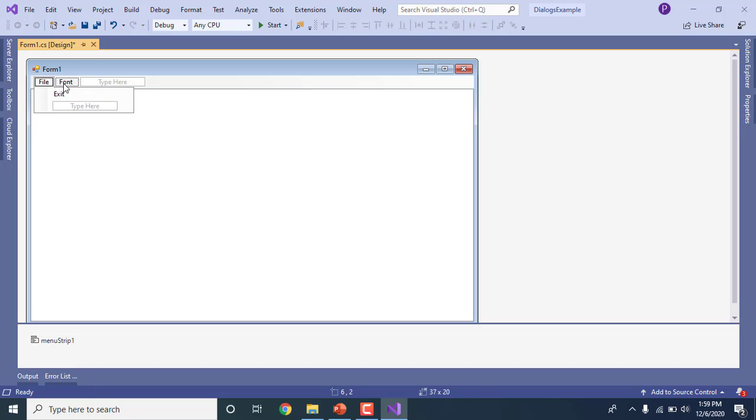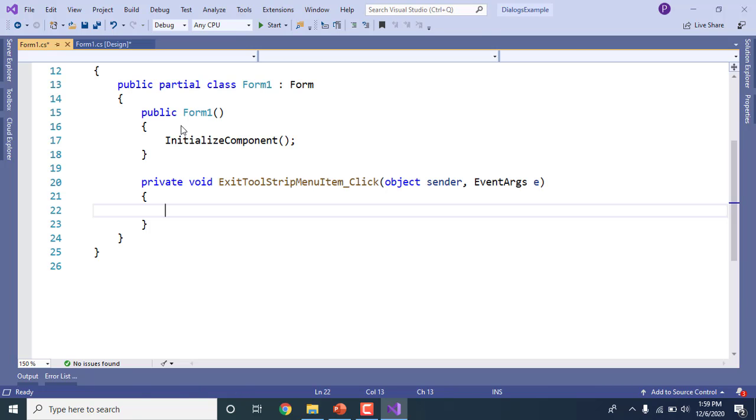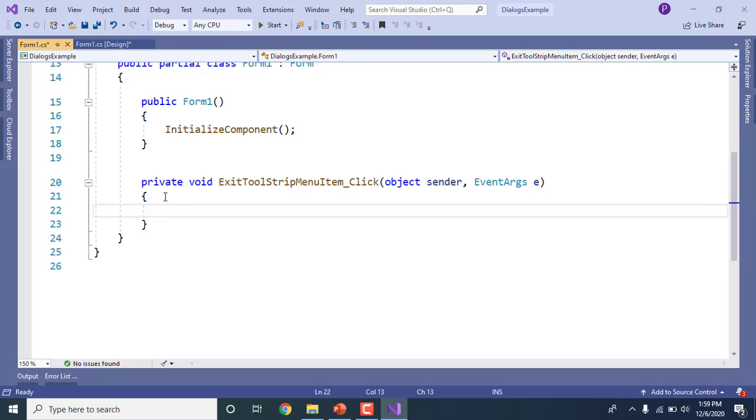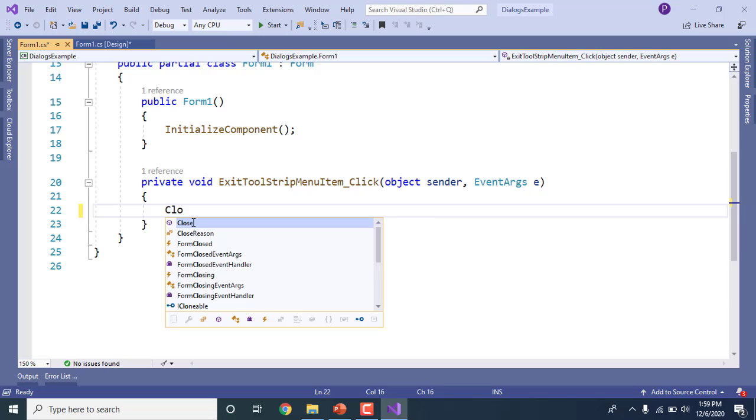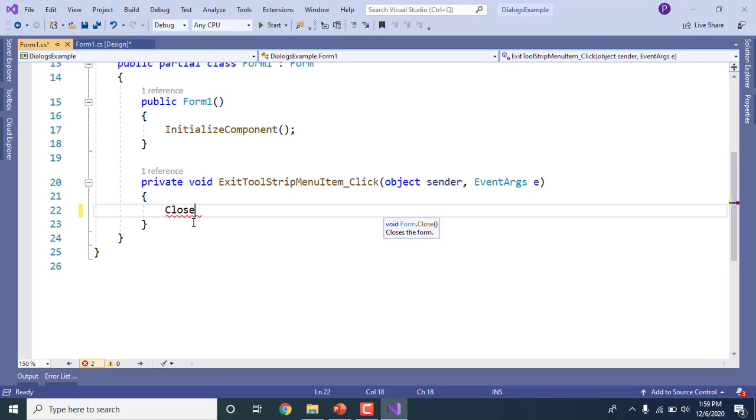Now first I will associate different events with these two buttons. First one is the exit. Exit means that this program will be closed. So just double click on this exit menu. When you double click this exit menu, automatically the event will be created, which is the exit tool strip menu item click event. So I will type here Close. Close means that the program will be closed.